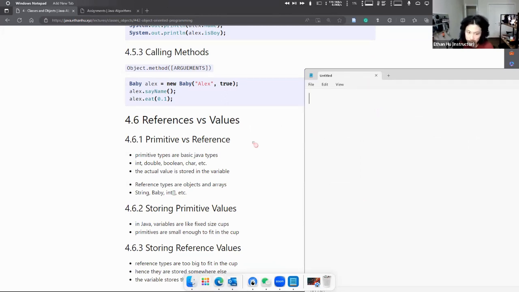And on the other side, reference types are objects and arrays. So they can be strings. A string is just a list of chars. You can have a baby, which is an object, or an int array, which is a list of ints.